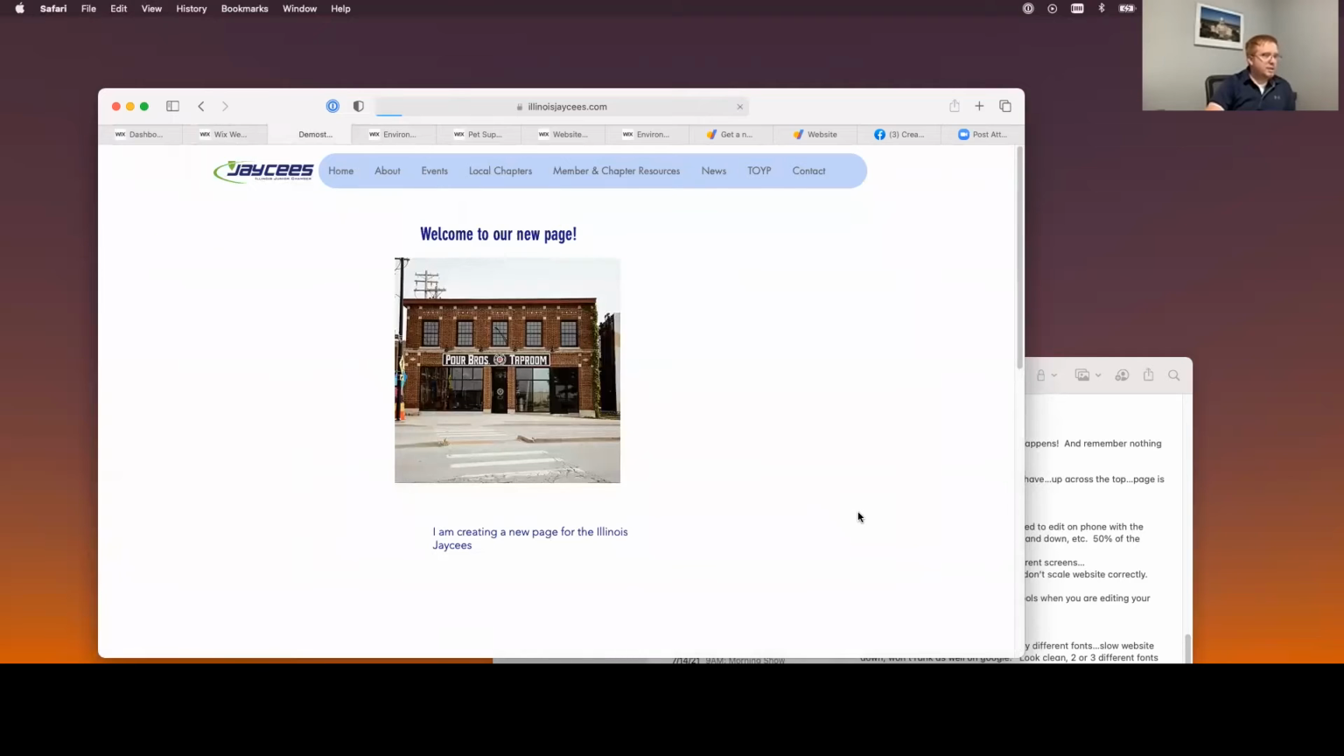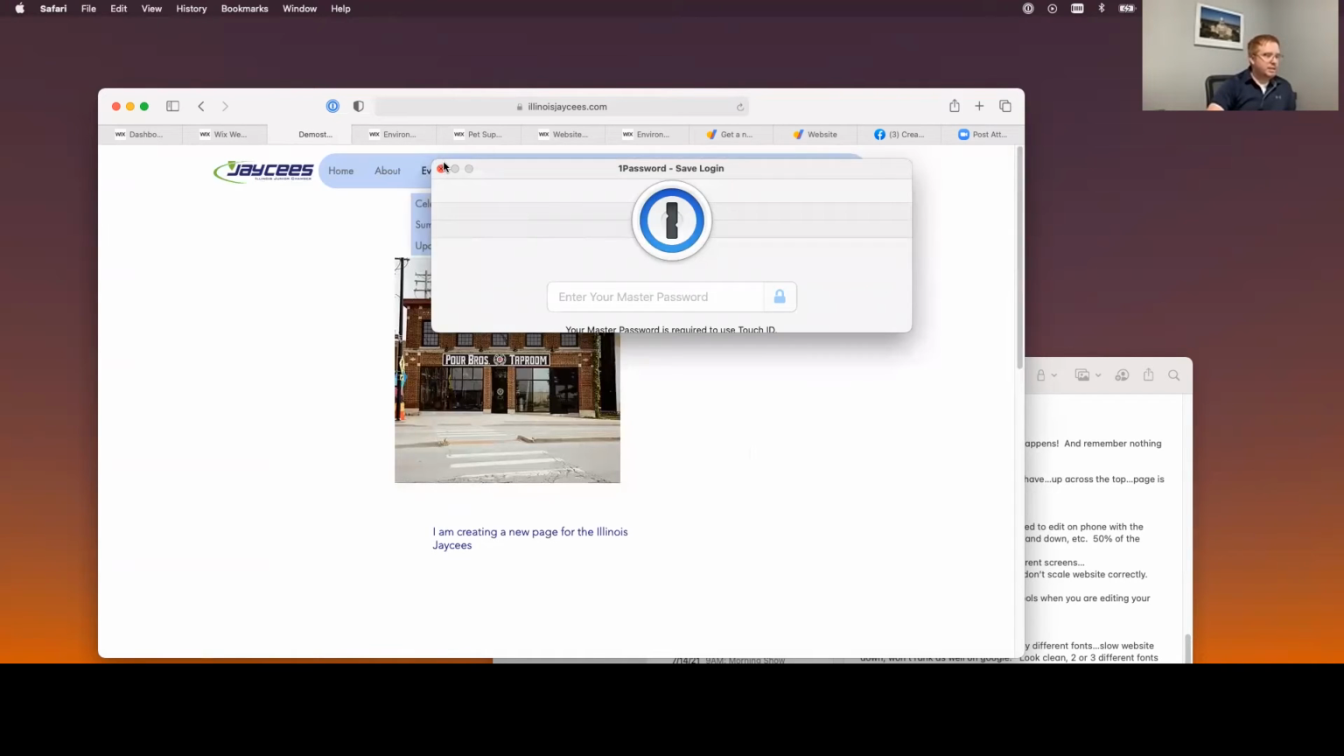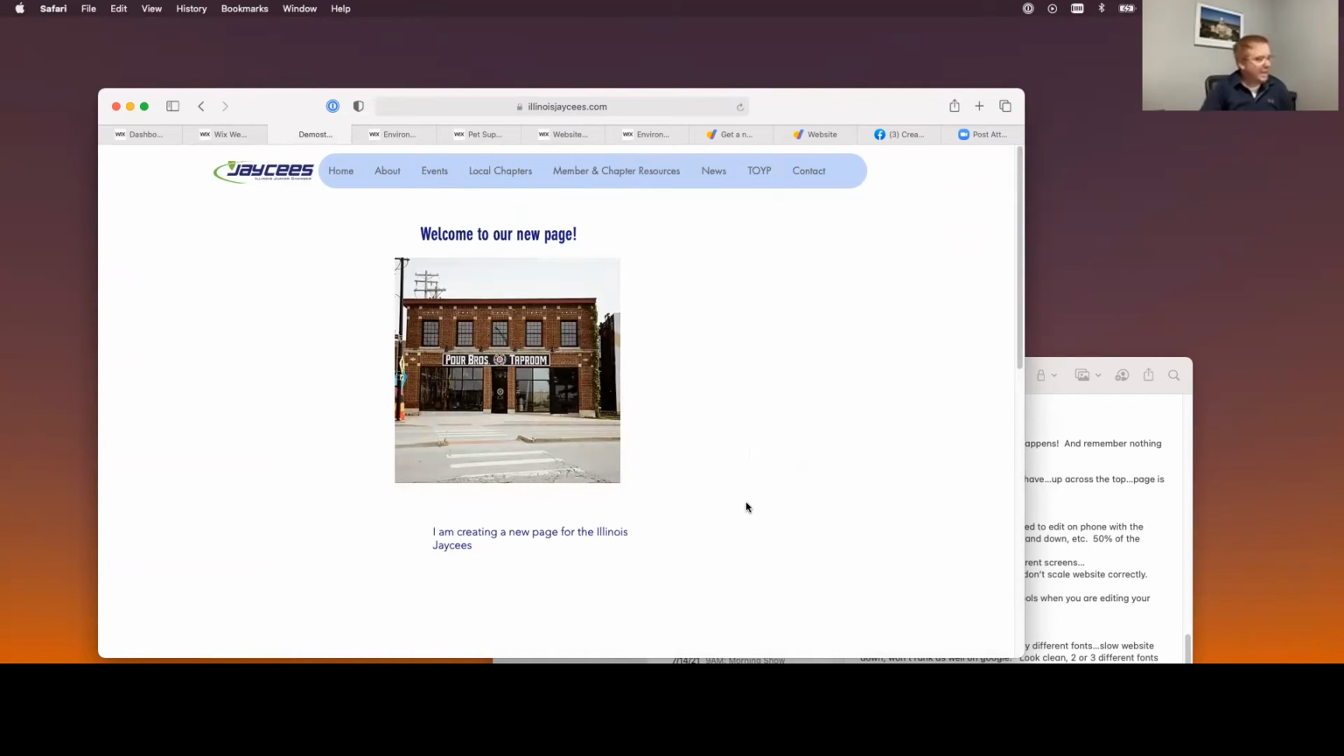And now when I go to the site, it's going to say, please enter the password below. So I'm just going to type in JC's. And now I don't want to save that on my 1Password, but there it came up. So this might be a good tool for you.